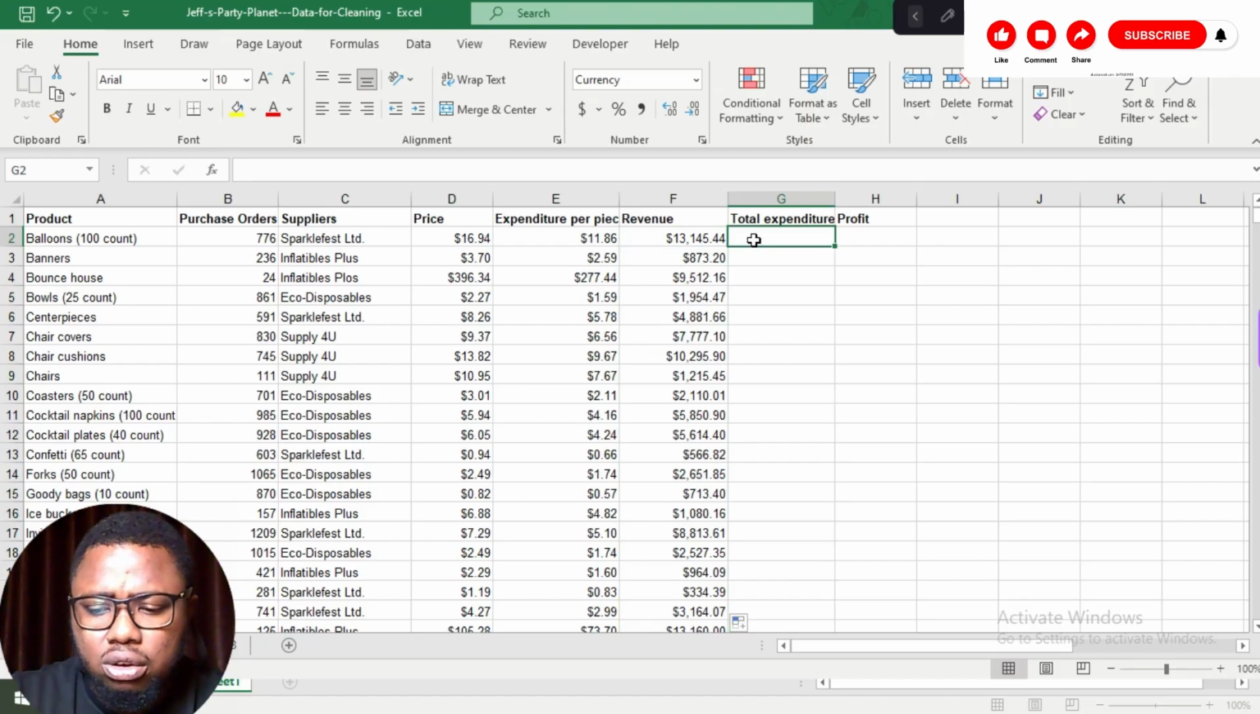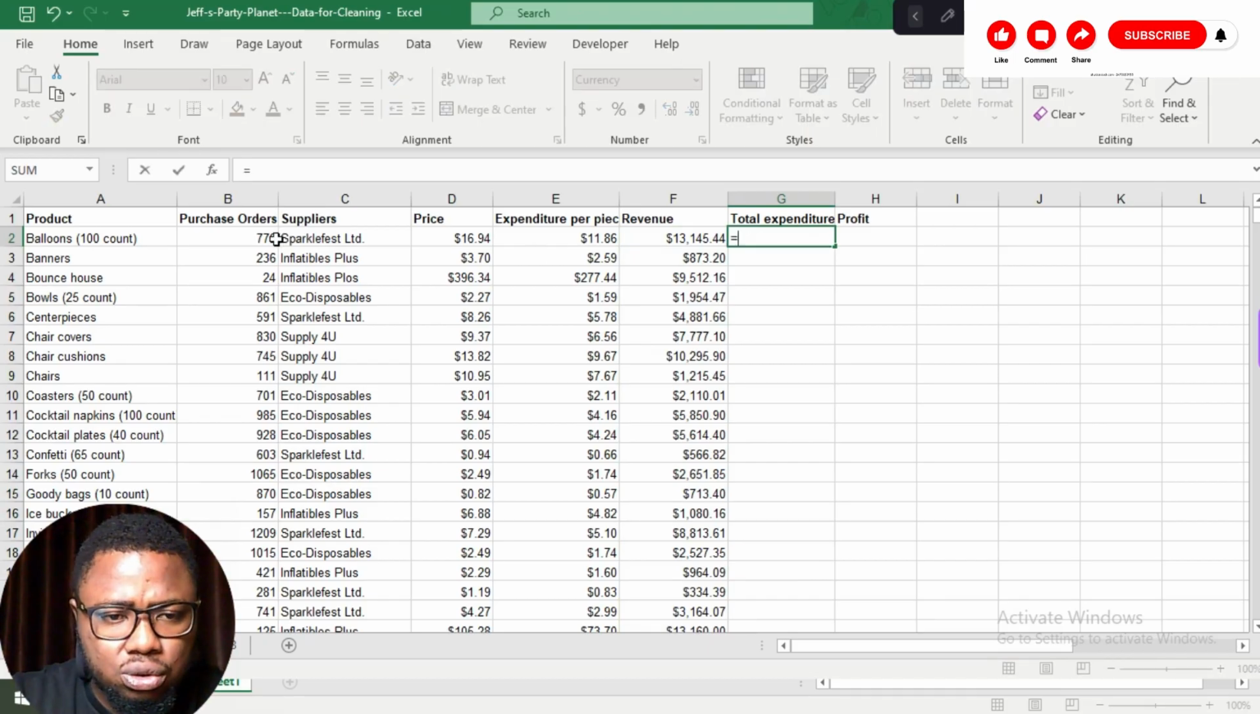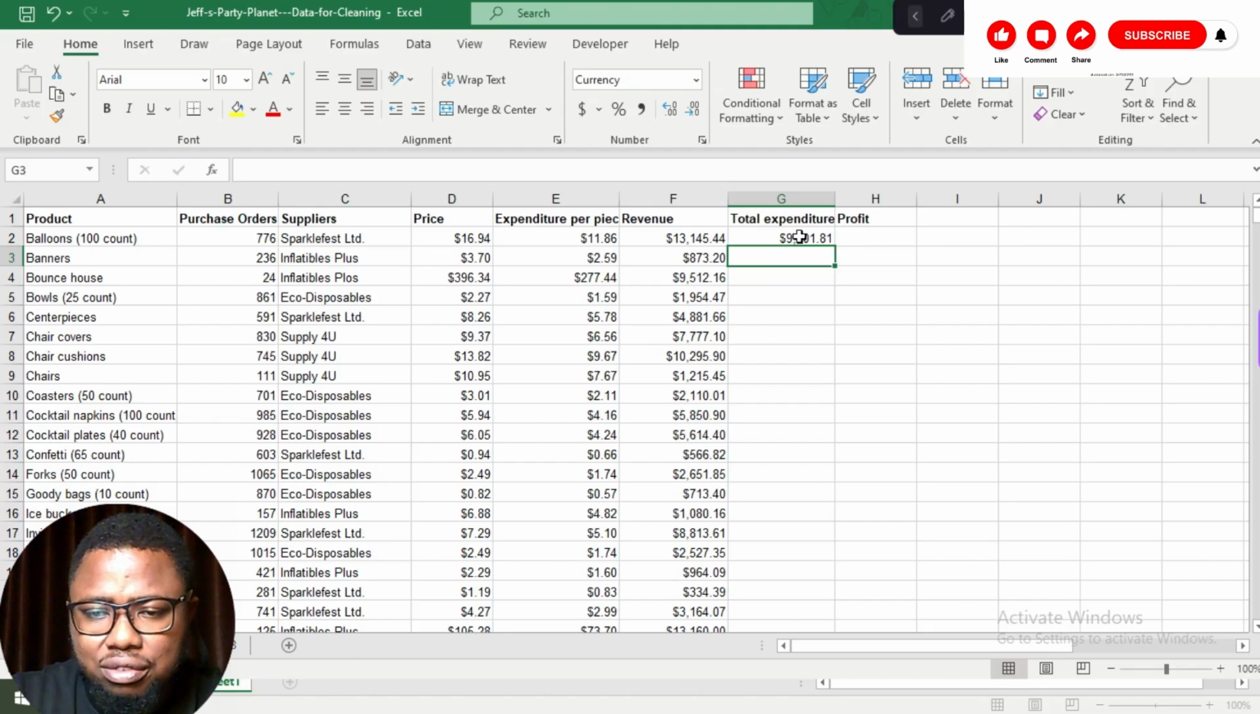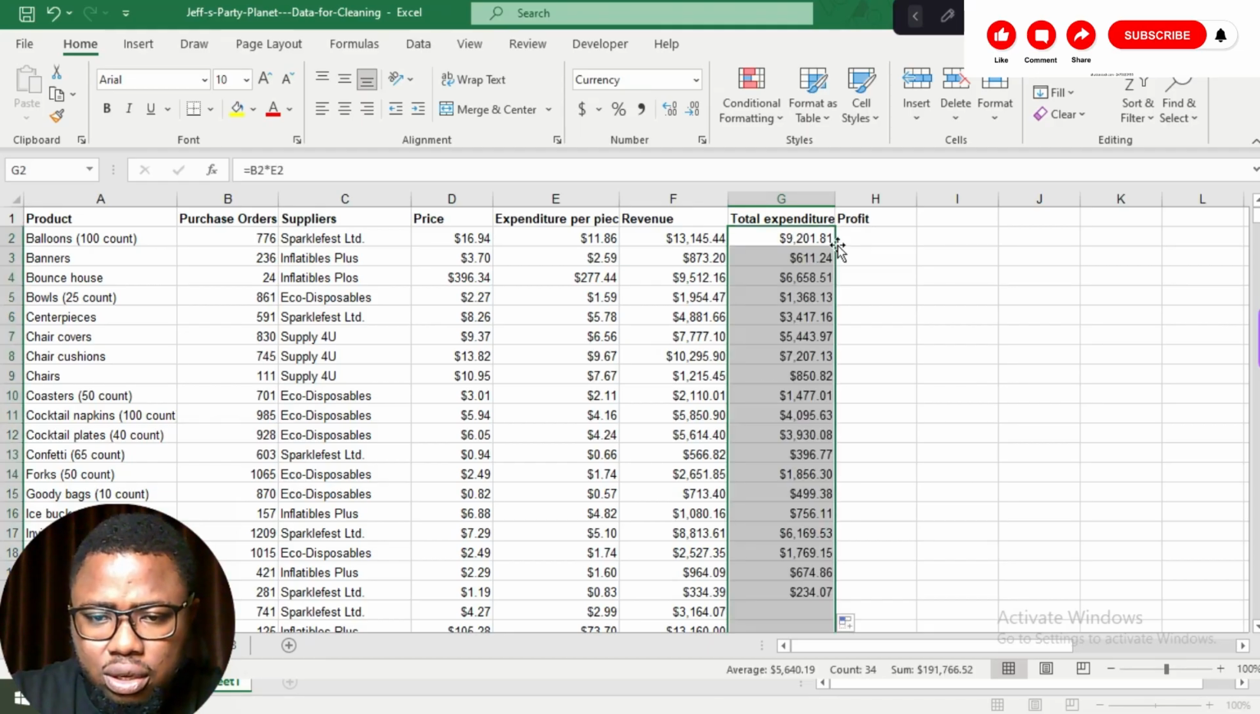So how do you calculate the expenses? Equal to order multiplied by the expenses price, the expenses per piece. Then you have your answer.